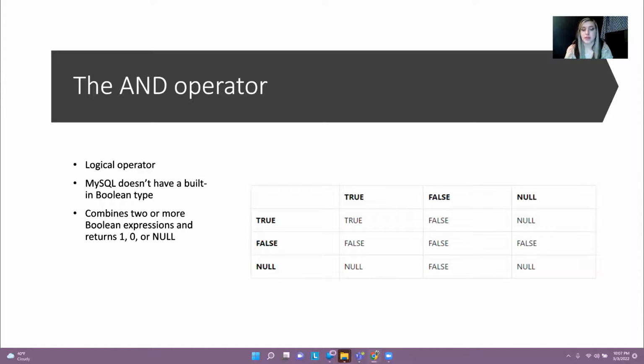So with this little table here, we see that if both return true, then it's true. If only one returns true and the other false, then it's going to be false. And then if one is null and one's true, then it'll return null. And the same thing goes with the false. So it cannot be true unless both are true.